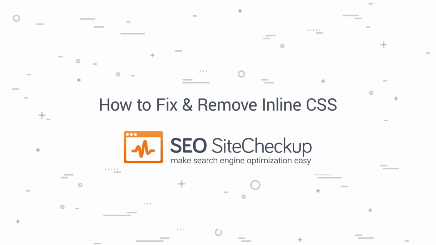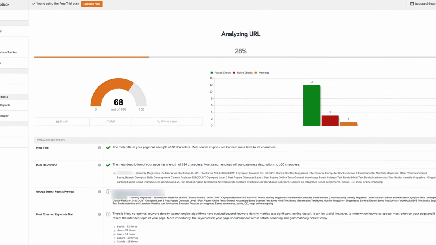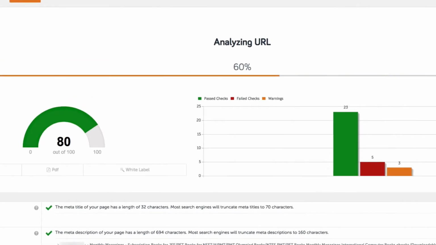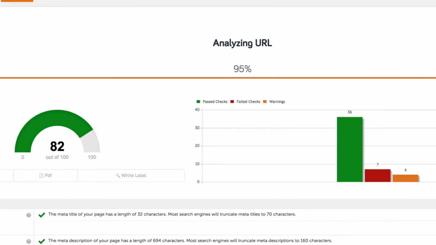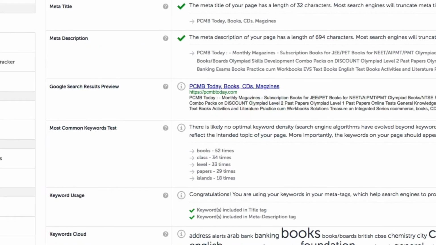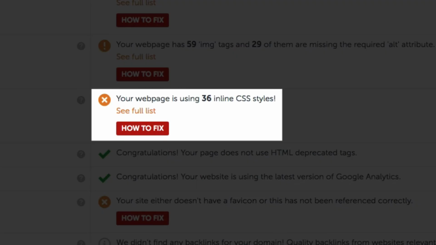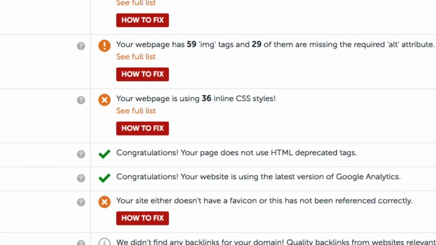In this quick video, we're going to show you how to improve your site's SEO score and loading time by fixing a common issue, using too much inline CSS. After running the diagnostics of our site on SEO Site Checkup, we can see here that it's failed a few common checks. In this case, our site has 36 instances of inline CSS styles, which slows down its page loading time quite dramatically.